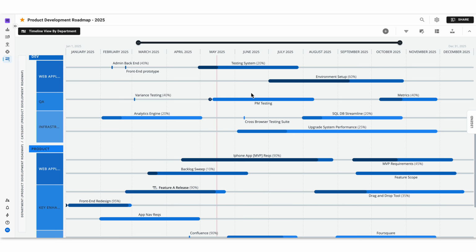So the last thing we're going to do in the timeline view is add a milestone to the roadmap. We have a big trade show coming up in September that we want to make sure stands out on the roadmap, so the whole organization has it on their radar. To add a milestone, you're going to hover over the Quick Actions button and then click Add New Item.